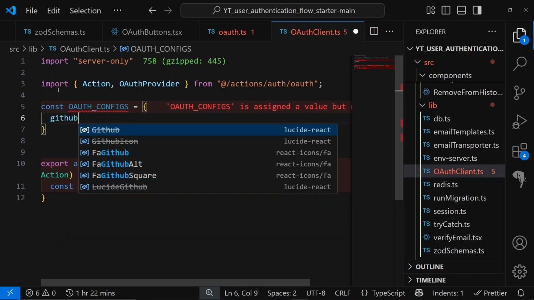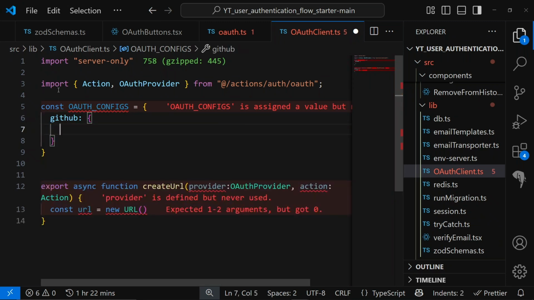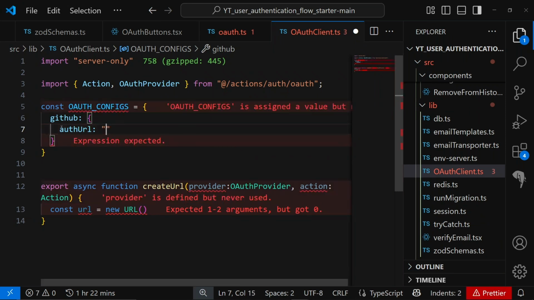First off, let's deal with GitHub. Whenever we are dealing with Google, we're just going to put all the details inside of a Google object. Here we are going to have, let's call it authURL. I'm going to paste that here. That's going to be a string.